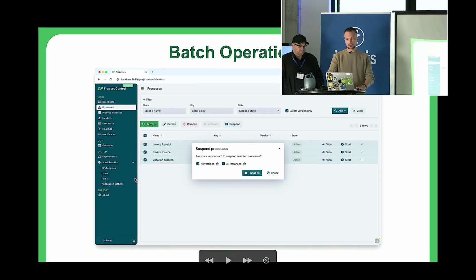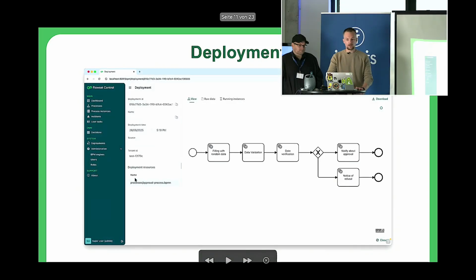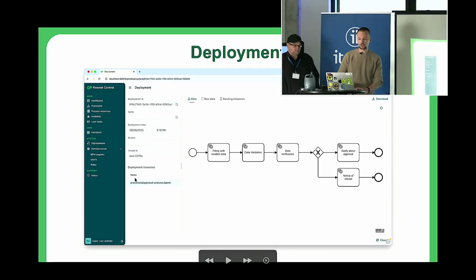And let's move to a bit more advanced features like batch operations. For example, you can take any business process or business process instance and terminate it, activate or suspend it, and make it a bulk action with as many elements as you want. And of course, we have deployment included. You can upload a BPMN diagram right to Control and deploy it to the engine.